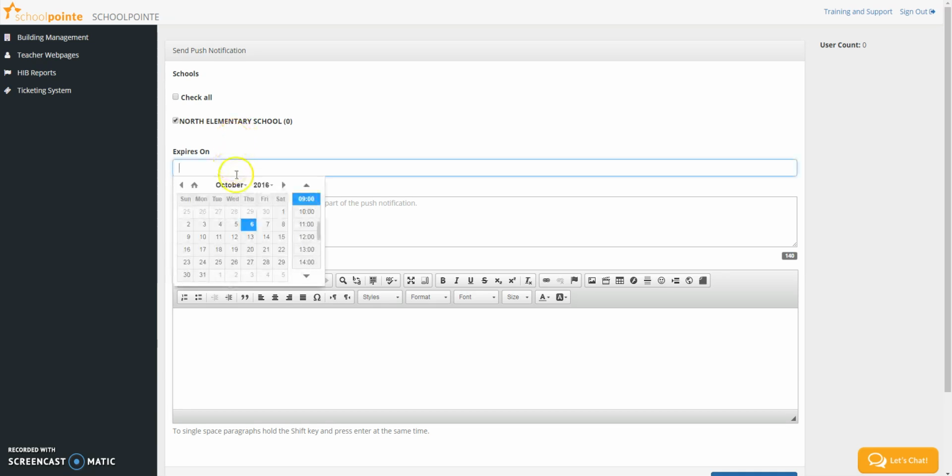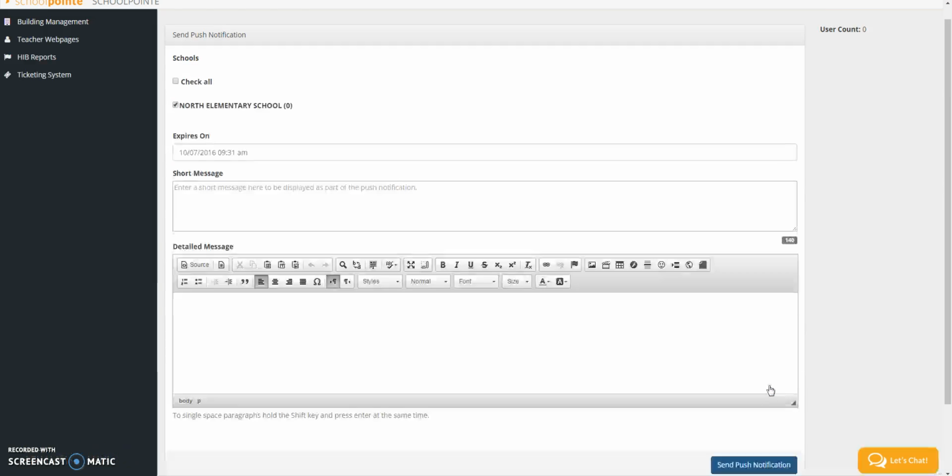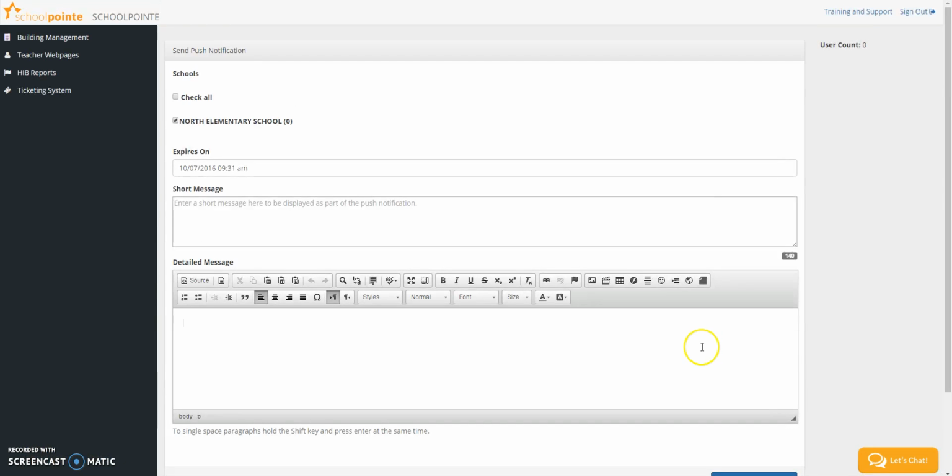After you select your school, you can go in here and select an expires on date and time. The short message here is limited to 140 characters, so this might be where you want to put, don't forget parent-teacher conferences are tonight. And then down here in the detailed message, you can put more details, maybe the times, why it's important for them to come out to parent-teacher conferences, things like that. And then down here towards the bottom, you click on the Send Push Notification button, and it's going to send that push notification out for you.